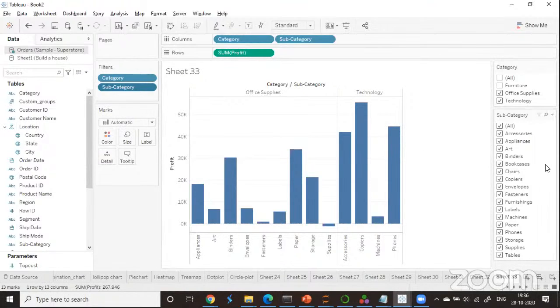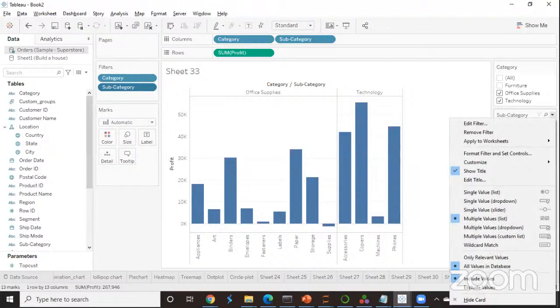But if you look at your subcategory, it is not reflecting the change what you have made to your category. It should only display me subcategories related to office supplies and technology, but it's also displaying me subcategories related to furniture category. So now if I want my subcategory filter to also reflect the changes, to show only office supplies related information and also technology related information, what is it I have to do? Simply click on this drop down option and select only relevant values.